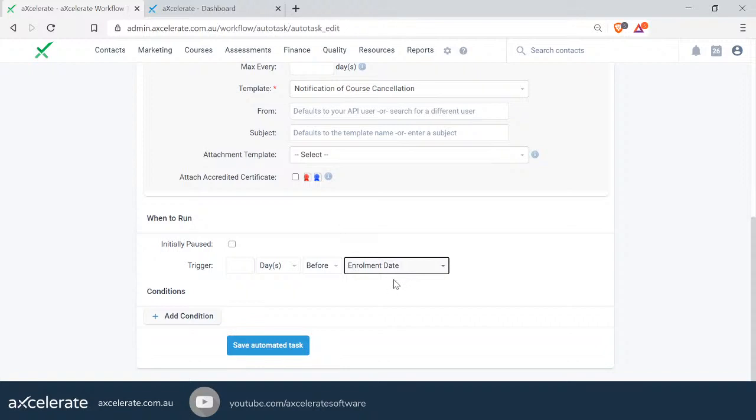In this particular example, we want to base this off an enrollment status change. So we're going to select that option here. There we go. When you do this, what workflow will do is every time a student's enrollment status changes, regardless of what the old one was and what the new one is, it's going to trigger off this cancellation email, which does not make sense.